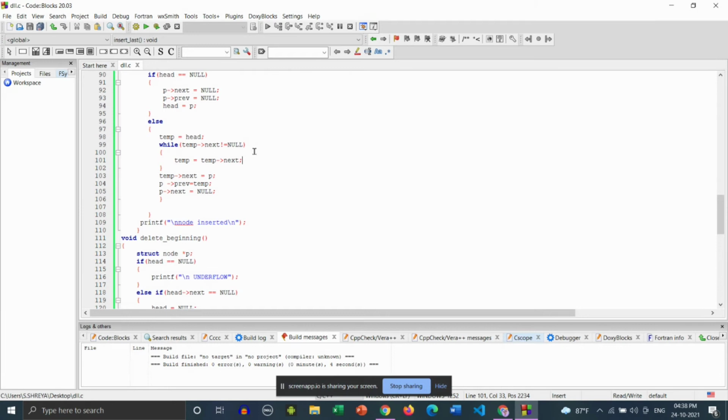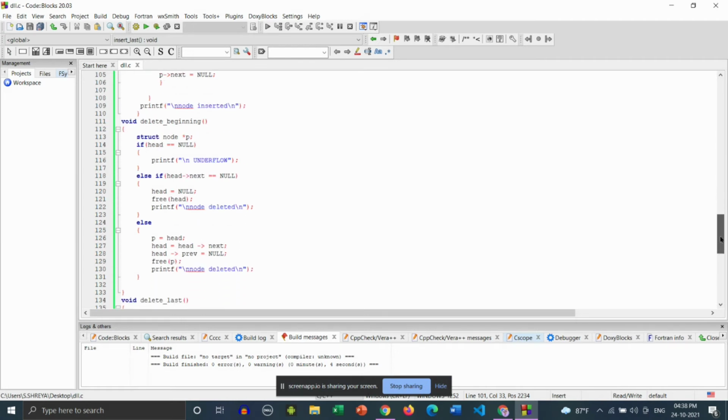And if the condition is not satisfied, then it exits from the loop, and it will execute these three sets of code, that is temp of next is equal to p, and p of previous is equal to temp, and p of next is equal to null. That is, in the next part it will be null, and in the previous part it is equal to the temp value. That is, temp of next will be equal to p. And finally the node will be inserted at the last.